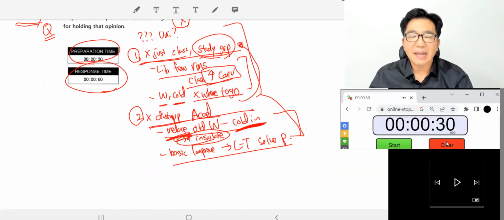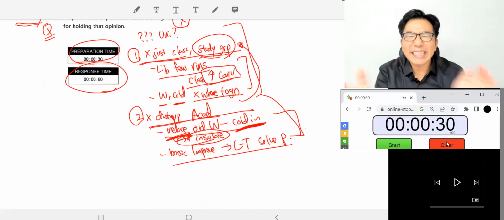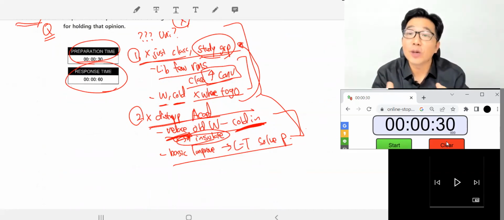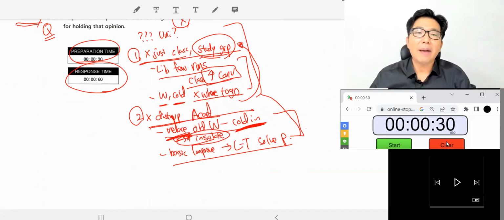Okay, I got this. I got this, right? So this is how you do it, okay? And it doesn't happen when you do it first time, but you need to practice this way. Yeah, this is the best way I invented, actually.